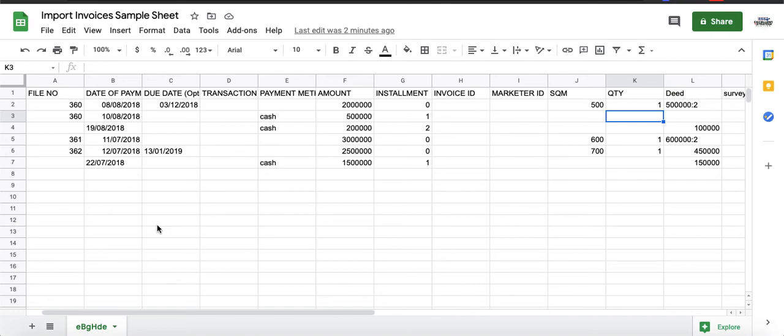That's total amount 200k divided by 2, which gives you 100. Then in the quantity column you insert the number of plots involved. For the square meters, you insert the square meters for one plot, not the total for 2 plots. Let's say one plot is 500 square meters and you have 2 plots on the invoice, you insert 500 square meters, and then the application will multiply it by 2 to get the total. So for you, just insert the square meters for just one plot.